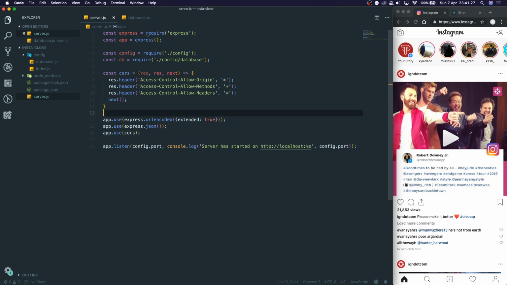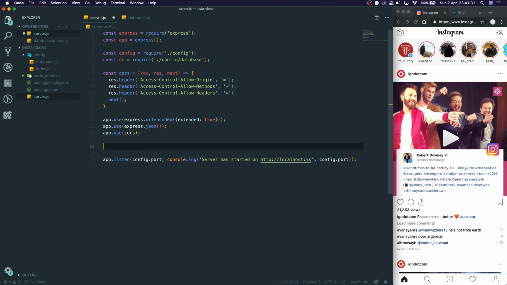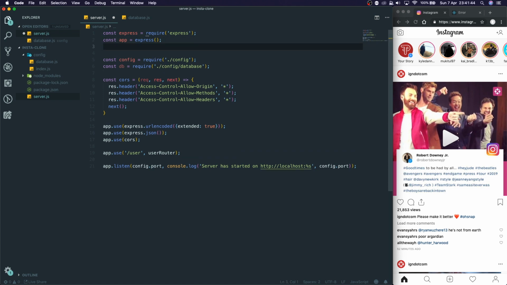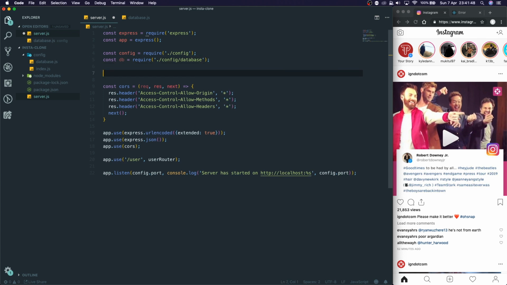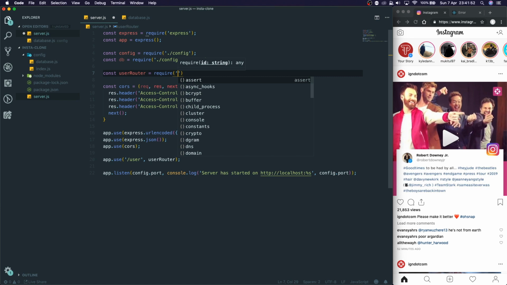But for this, it's alright, we can use all of them. And now we're actually going to say app.use, and we're going to set routes. So we're going to say /user, and it's going to be our user router. And our user router is going to be, actually, let's do it down here. Let's say const userRouter is equal to require, and we're going to say /routes, which is going to be set, and then we're going to say user.